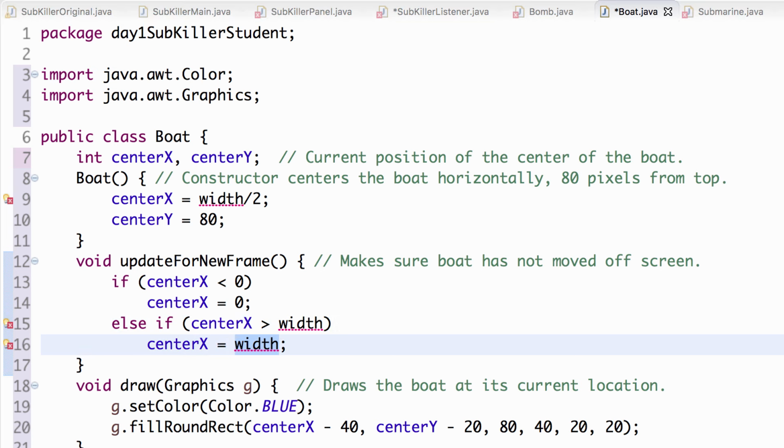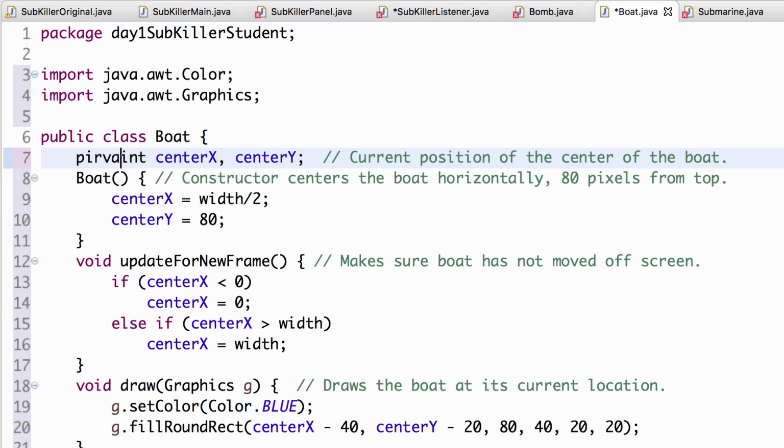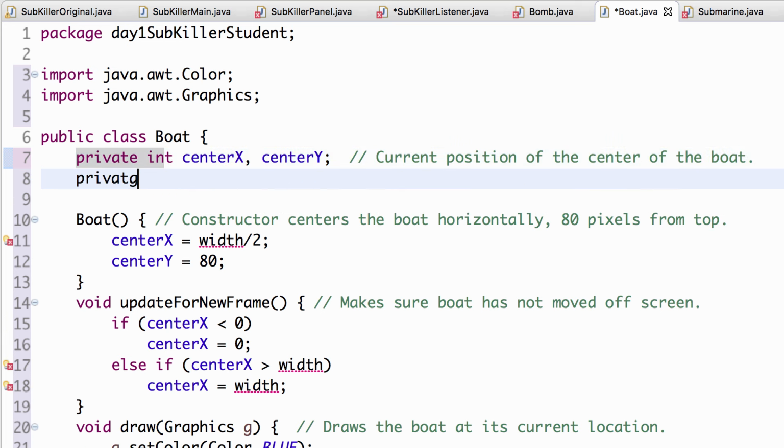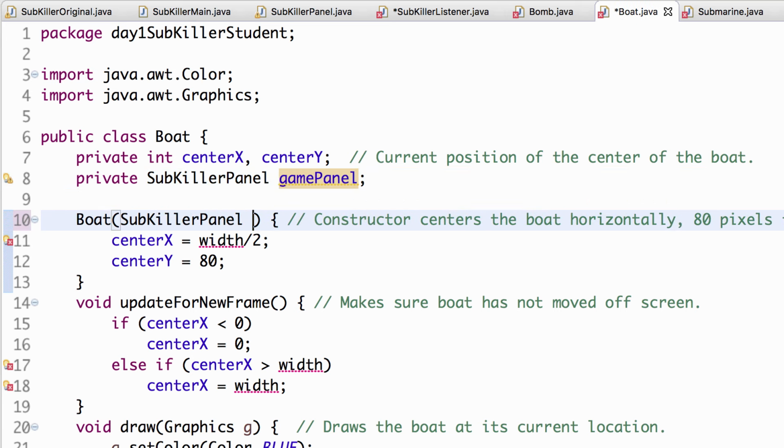So let's think about this. How are we going to get the width of the panel from the boat class now that it's separate? Well, in this case, I guess we can include a reference to the panel that the boat belongs to. If we need that information, we can just go ahead and add it. Private SubKillerPanel gamePanel. And with that, I should be able to get a reference there. So in my constructor, let's add a reference to a SubKillerPanel.